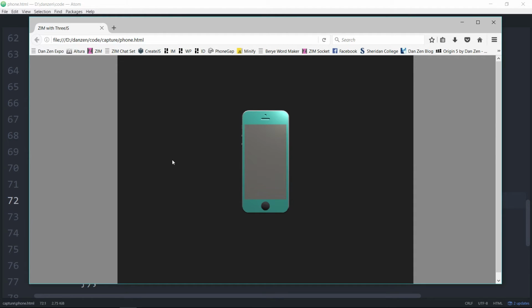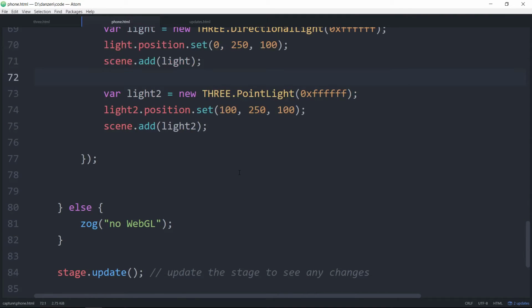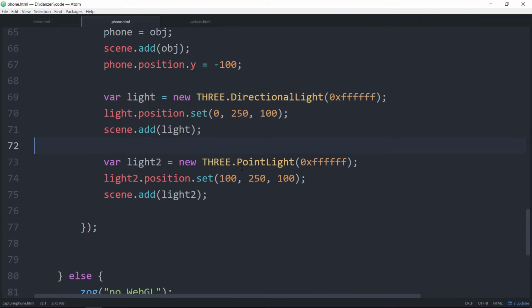We'll make it so that when we swipe sideways, we spin it, and when we swipe up and down, we'll bring it forward and backwards. Sound good? Okay, now those are things that you could do quite easily with the orbit controls.